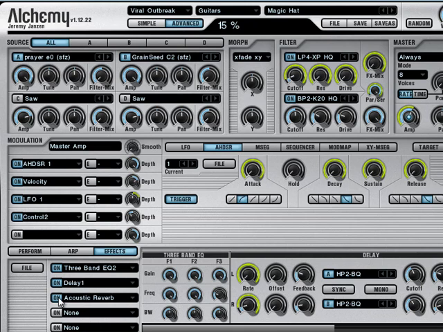All right, let's continue on and sample something else from Viral Outbreak, Alchemy. How about from the guitars folder? This is a patch called Magic Hat. Let's hear how that sounds. Okay, so it's a nice synthetic guitar. So the first thing we'll want to do, as usual, is turn off the delay and the reverb. Sounds okay right now. Okay.